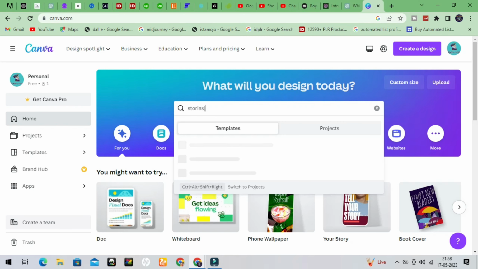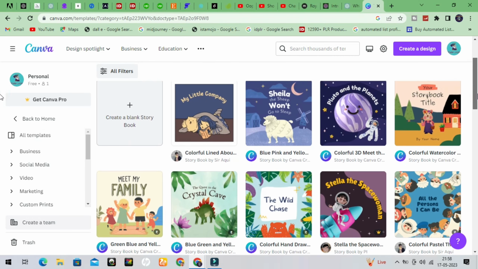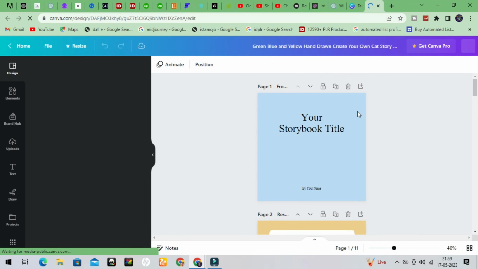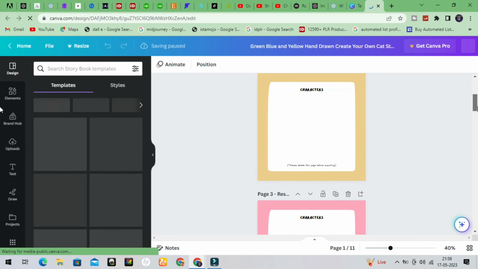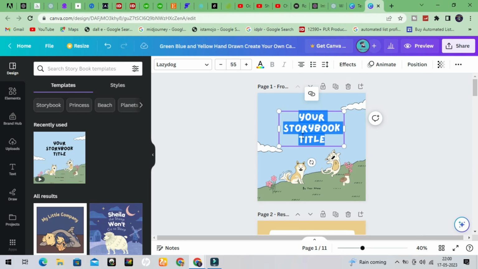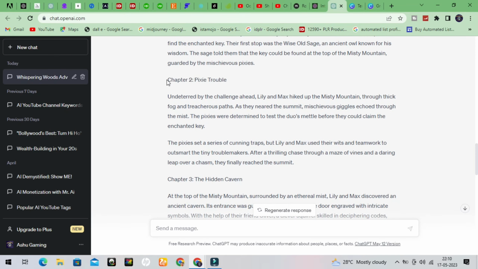For step 2, I came over to Canva and searched for storybook templates and got so many templates here. And I chose this one template, and now we just have to customize it according to our story, and you can also add elements from here. So just copy the title from ChatGPT and paste here. Just like that, copy all the chapters and keep pasting here.